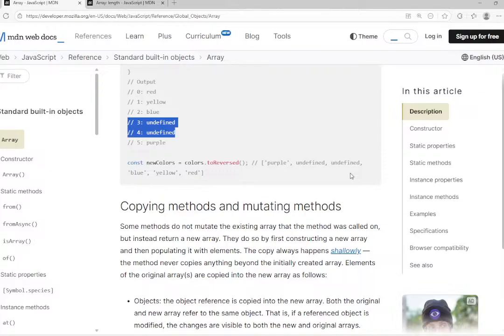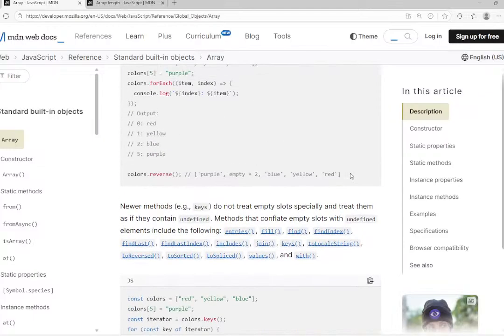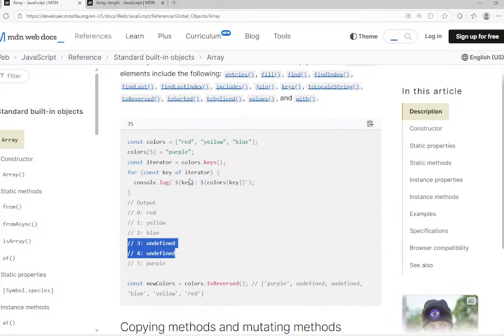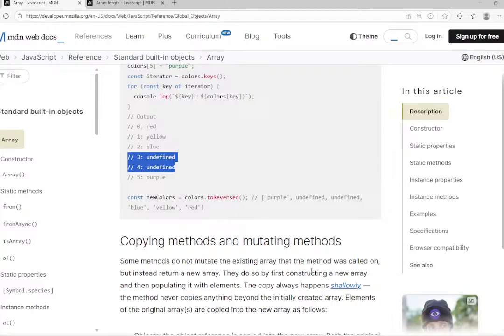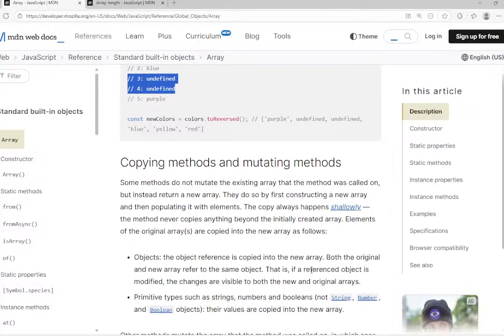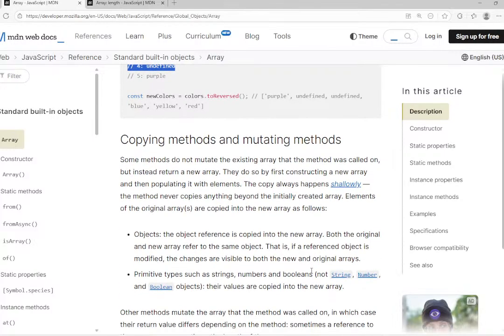So that's what you can expect when you use toReversed, which is a little different than reverse, where reverse gave you empty slots, empty times two. toReversed is going to give you undefined for those empty slots. So just know that you may not want to use toReversed if that array could potentially have some empty data, because you're going to get undefined back, and depending upon what you're doing, you may need to care for undefined. So, copying methods and mutating data.